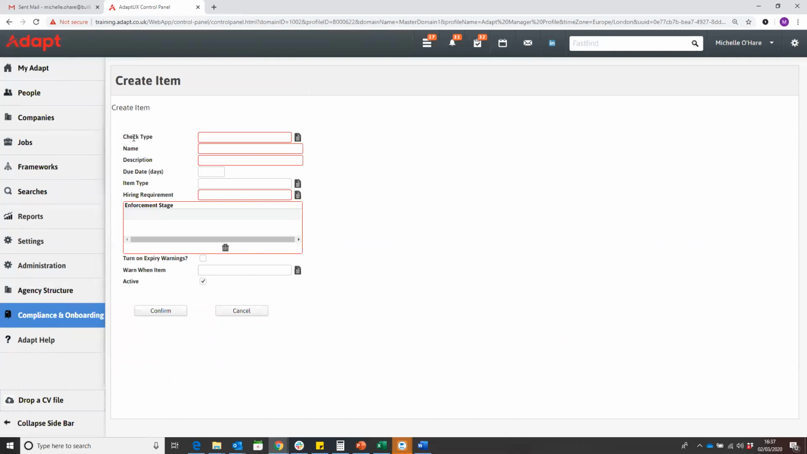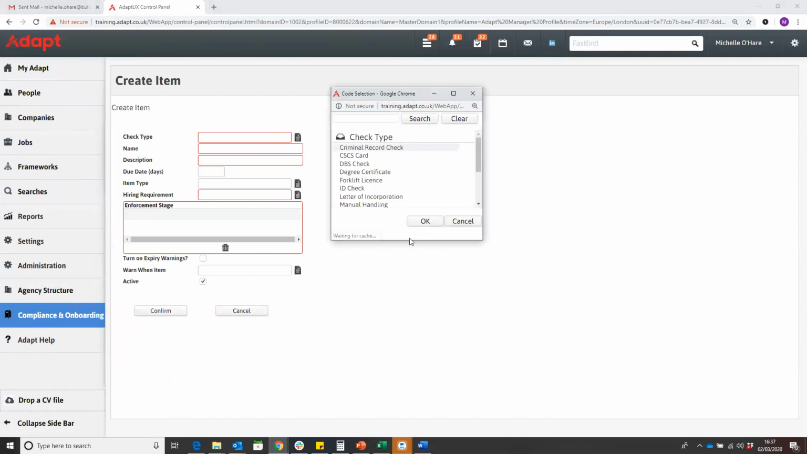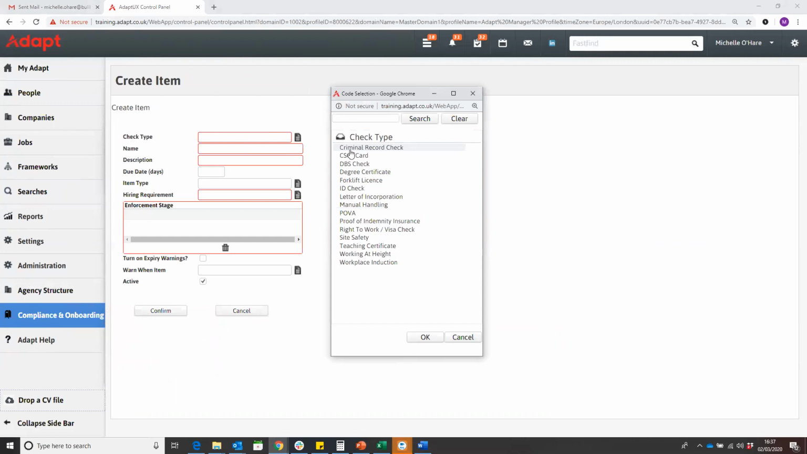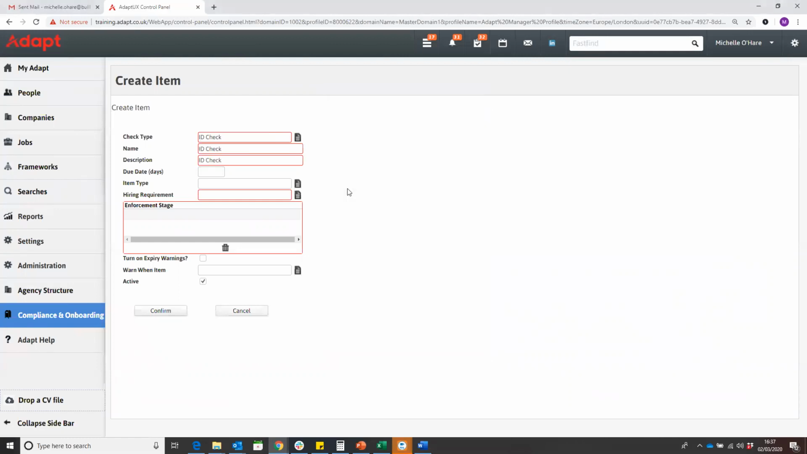The first field in here is check type. If we look here at the options, this is saying what type of check you are doing on this particular item. These that are listed in here at the moment can be deleted or removed or amended, or additional fields can be put into this section. So I am going to create a simple ID check.